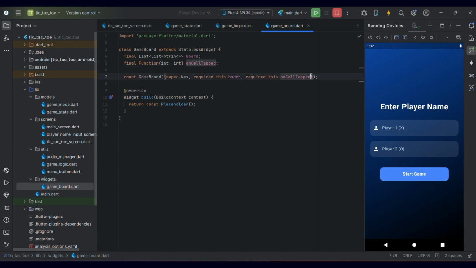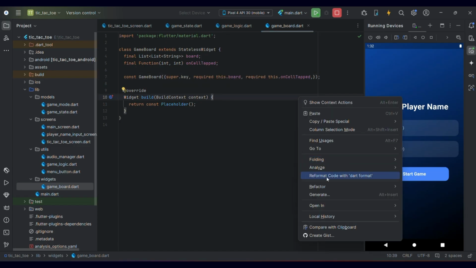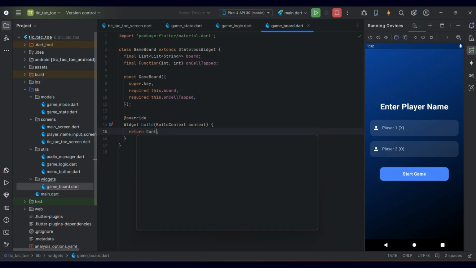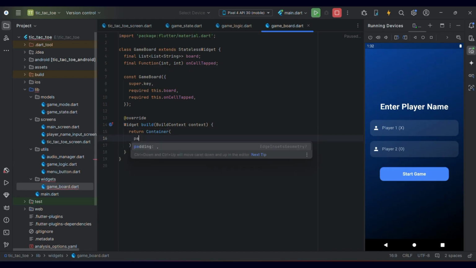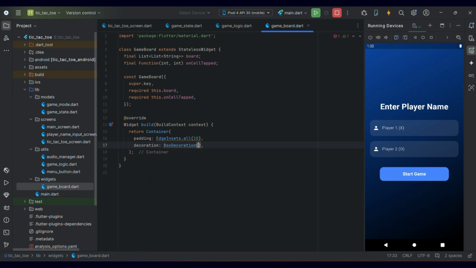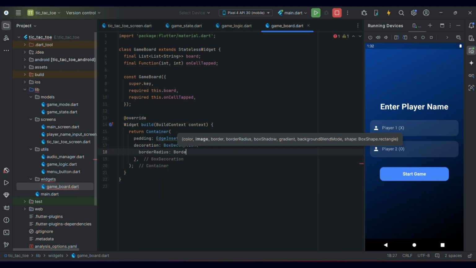Now, we replace the placeholder with a container widget. This container adds padding all around, 10 pixels of breathing room inside. Next, we add decoration to style the container. We give it rounded corners using BorderRadius.circular(20), which softens the edges for a modern, clean look.